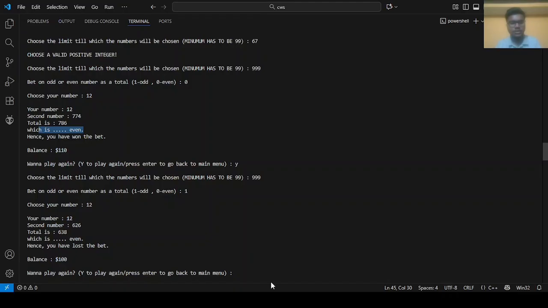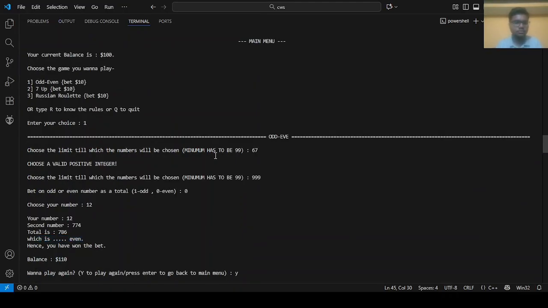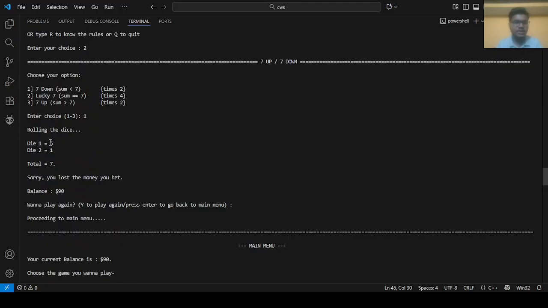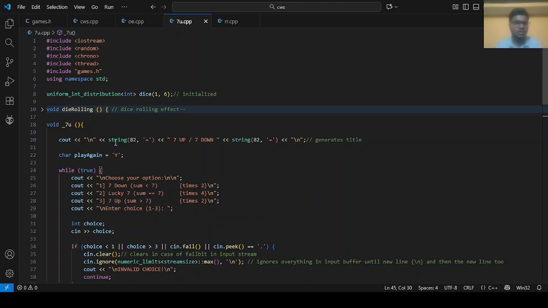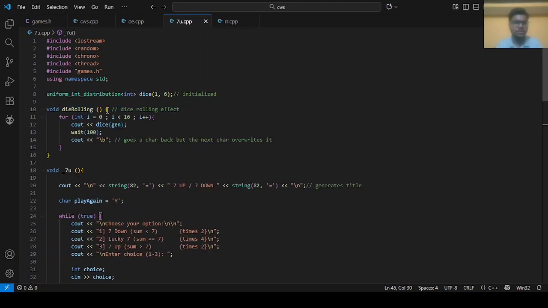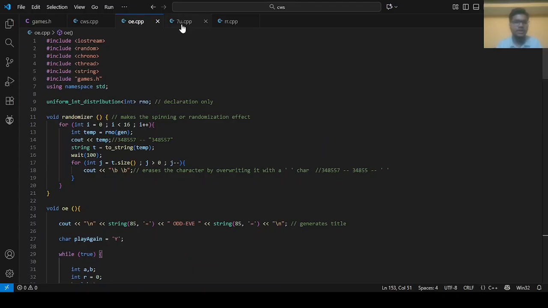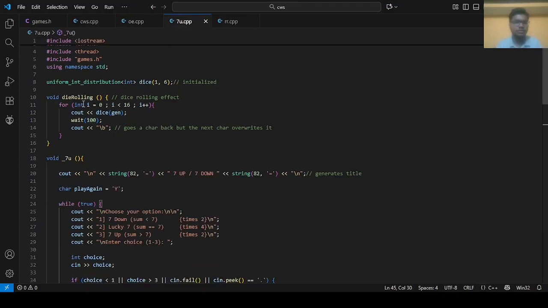So if we saw here in the second 7 up 7 down, before these dice came, there was an effect of rolling, or you can say flickering of numbers that are used to represent rolling of dice. So how it happens is due to this function. This is similar to the function in the odd even randomizer, but it is a lot simpler, for which we only need the basic 16 iterations.